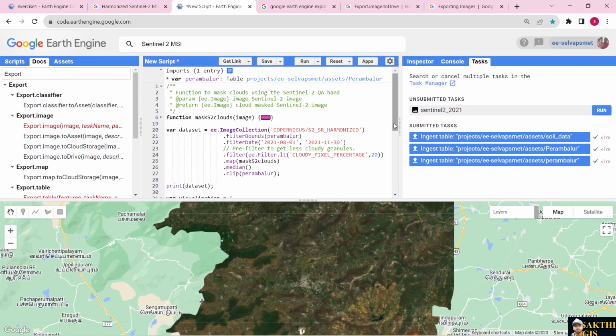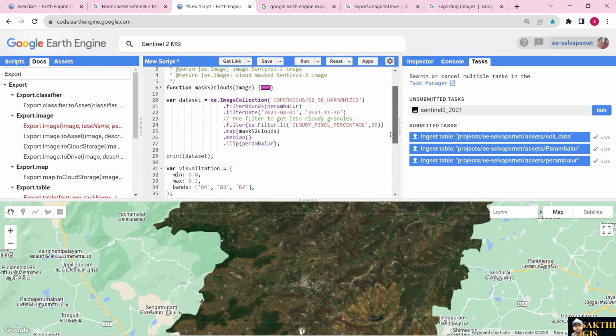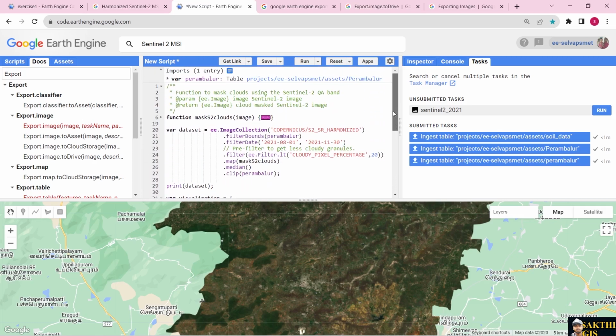for our region of interest. In the next video we can see how to do vegetation indices, NDVI and NDWI, how we can do it in Google Earth Engine, and how we can download those images. Then we will see how to visualize these images in QGIS software. QGIS is open source software. From there we can visualize and view these results.